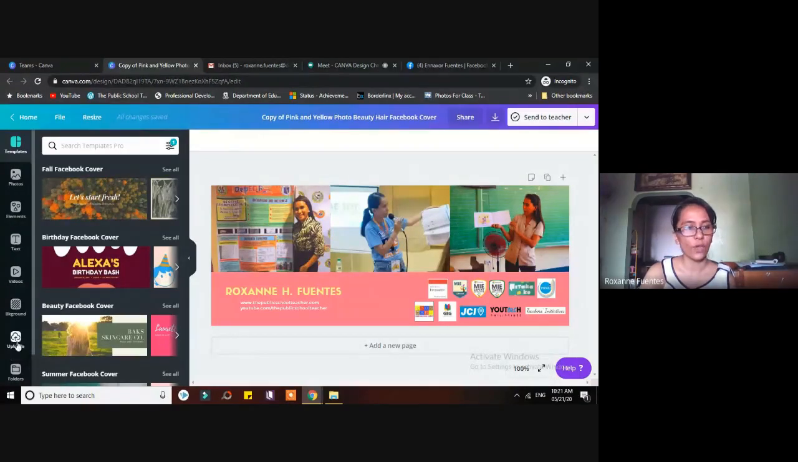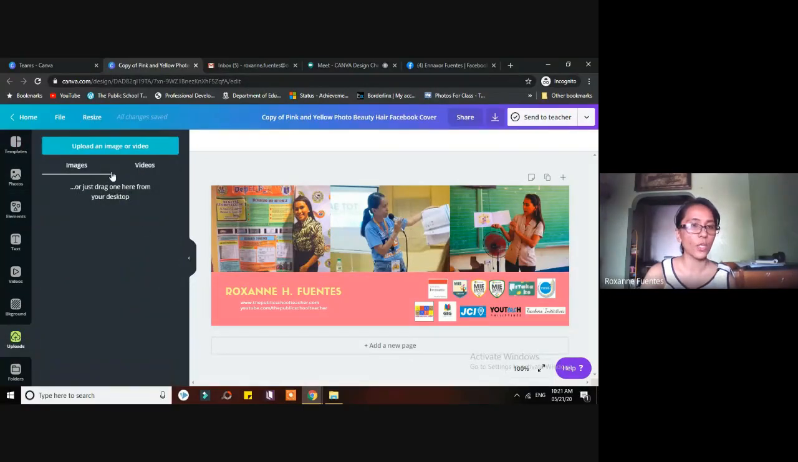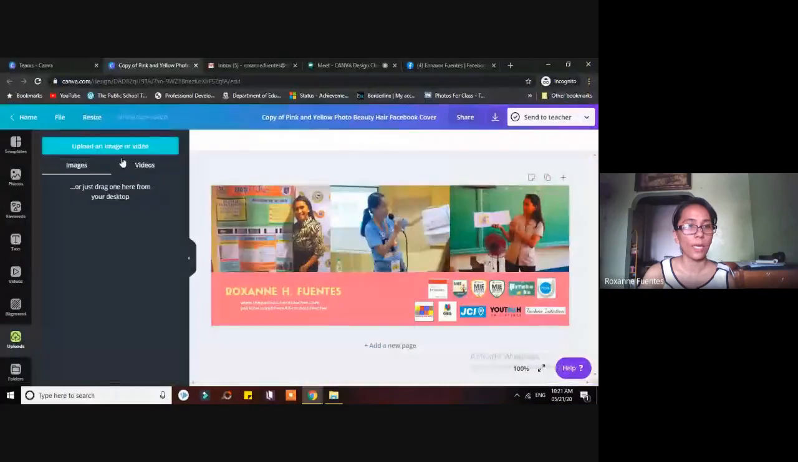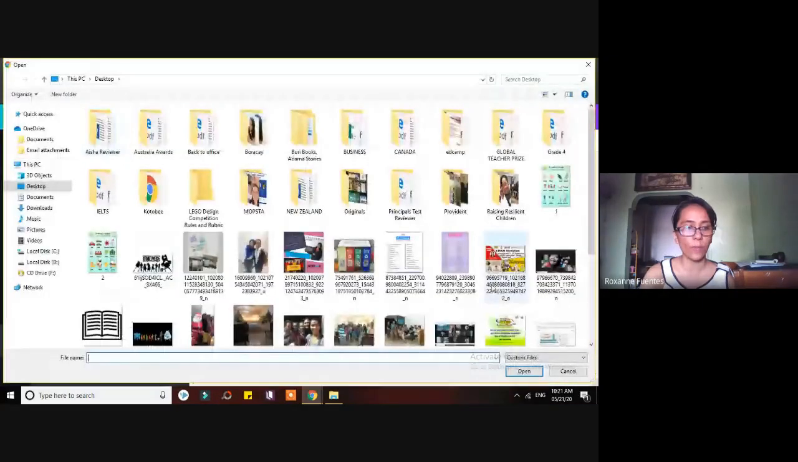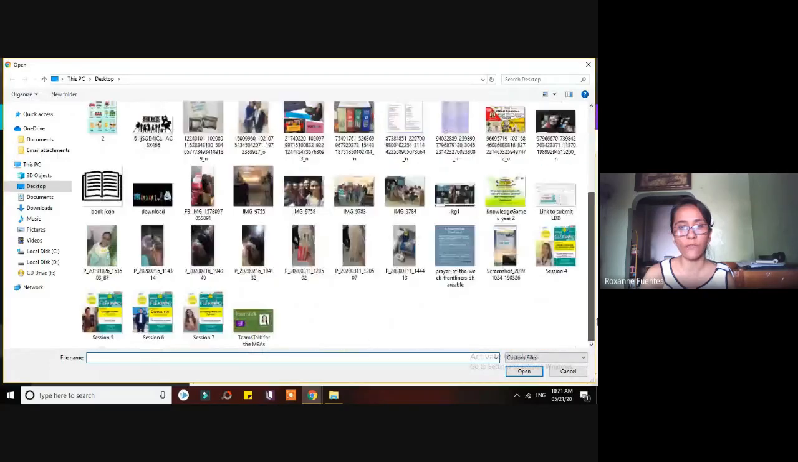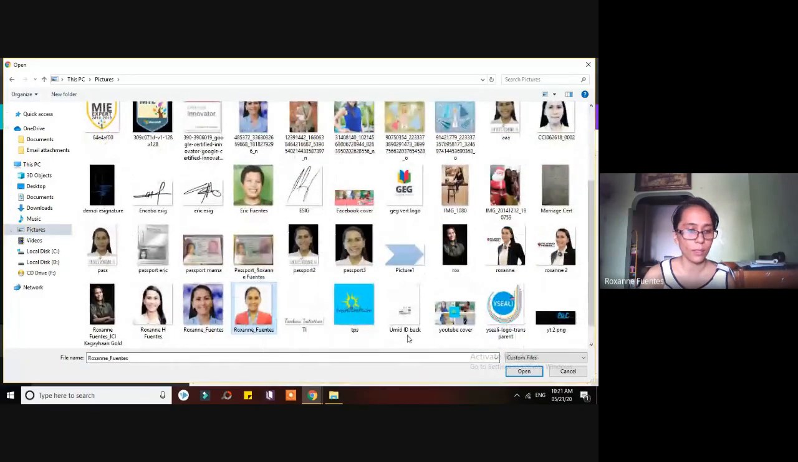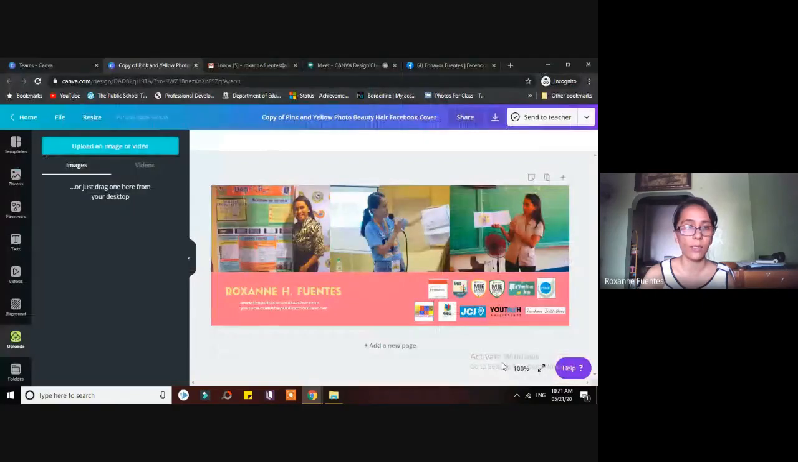Okay? So if you're going to click upload, you can actually have two options here. Either to upload an image or to upload a video. For the purpose of our demonstration, we will just have to upload an image. Okay? So just click the blue button here. And then pag mag-click ka ng blue button here, a new window appears. And then you just have to choose the photo that you're going to place in your layout. So for example, pictures. Let's say I want this one. And then click open. Okay.